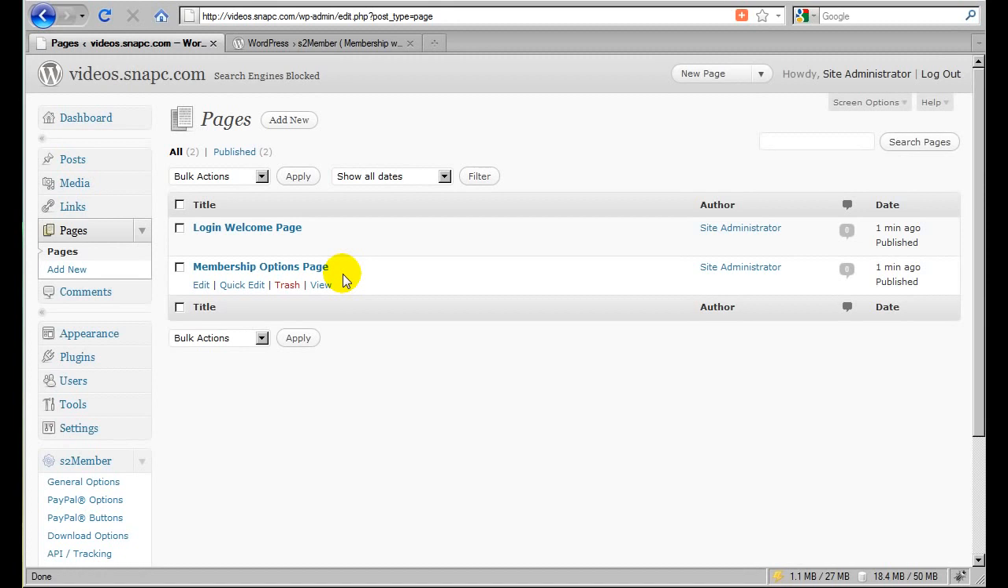s2Member will automatically redirect those people who do not have access to protected areas of your site to this page. So if you have a page that you've protected with s2Member and I'm on your site and I'm not logged in and I click a link somewhere up in the navigation bar on your site, I would be automatically redirected to the membership options page, where you as the site owner should tell me that I need to have membership to access this protected area of your site, and it should provide details about what membership access to your site includes.